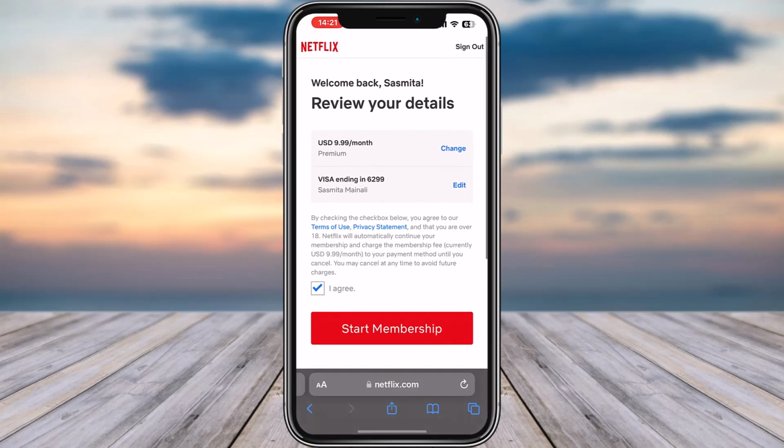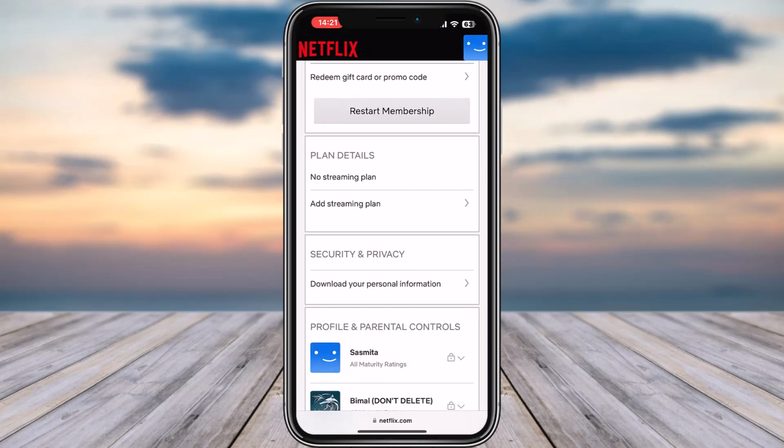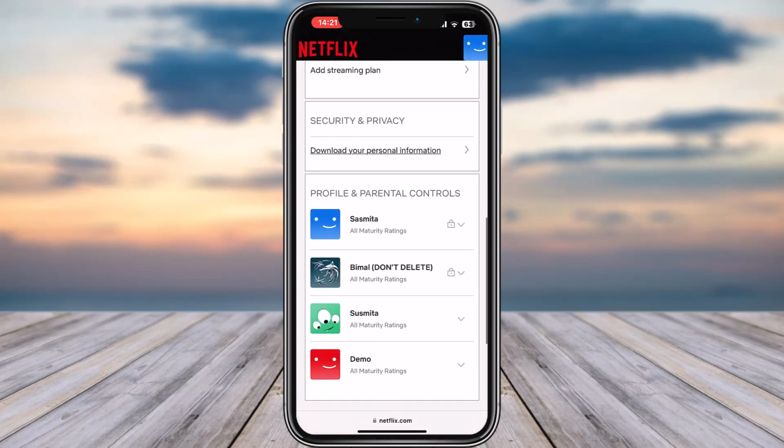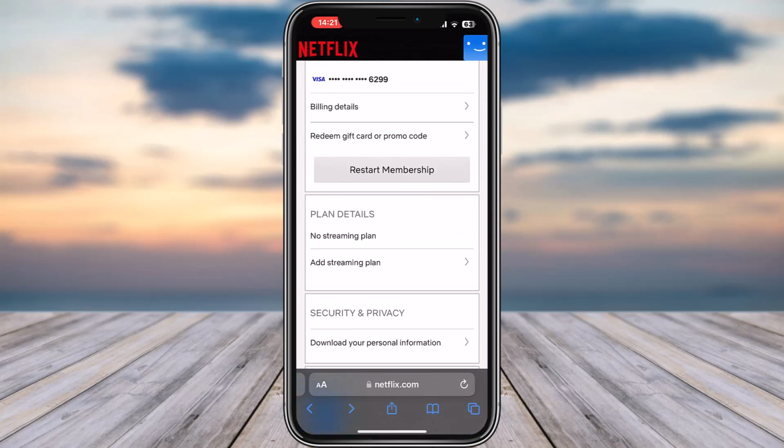Once you have done so, you will be able to start the membership accordingly, and you can have the quality increased for your streaming on Netflix shows as well. So those are the steps for you to do so. Make sure to choose a membership upgrade wisely, and you will be good to go.